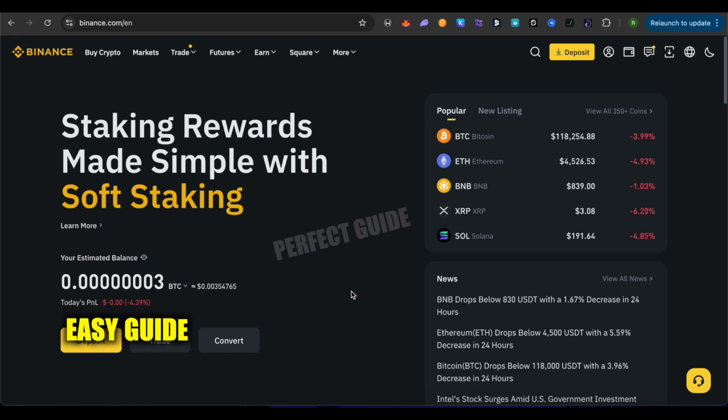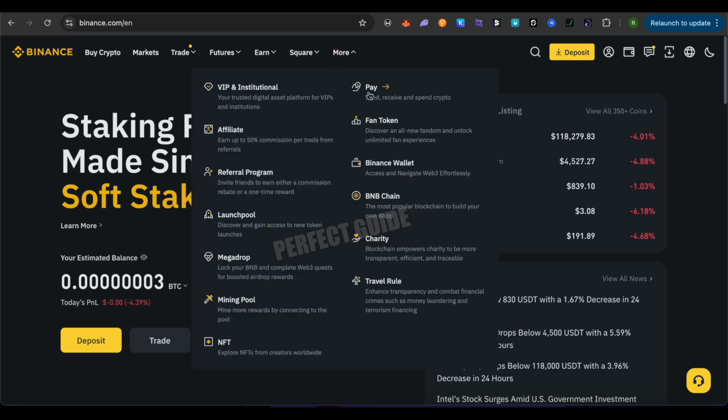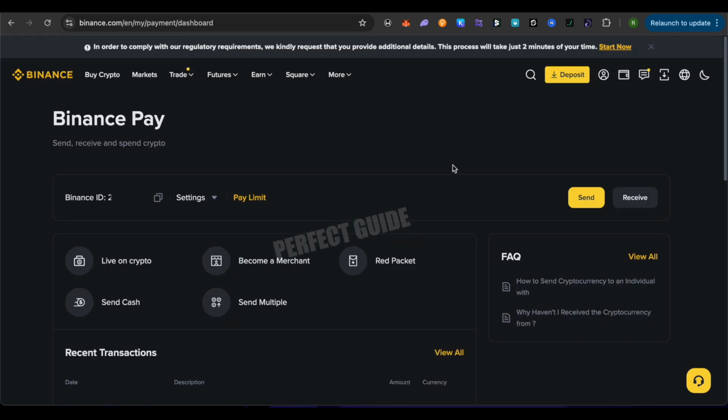This is one of the easiest ways that I am about to show you. You can do it on your mobile device as well. For this, simply open up the more options, then select this option of pay. Now here you would be able to find this option of send cash.